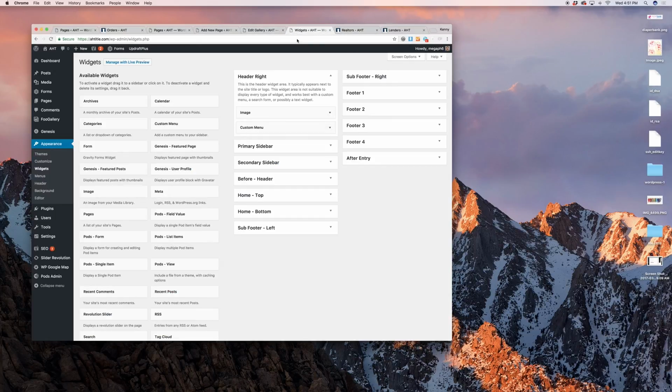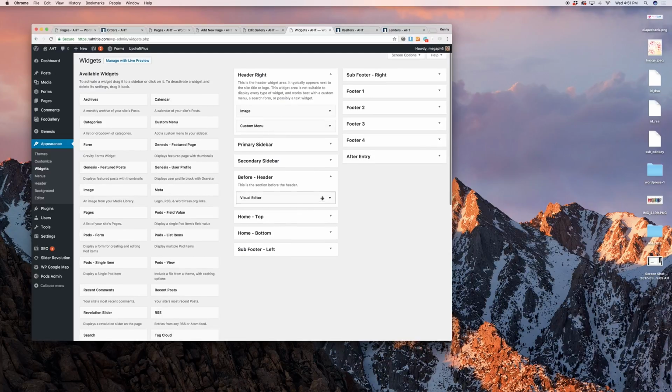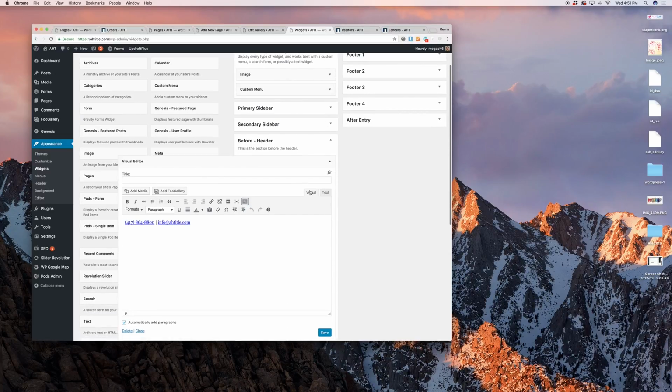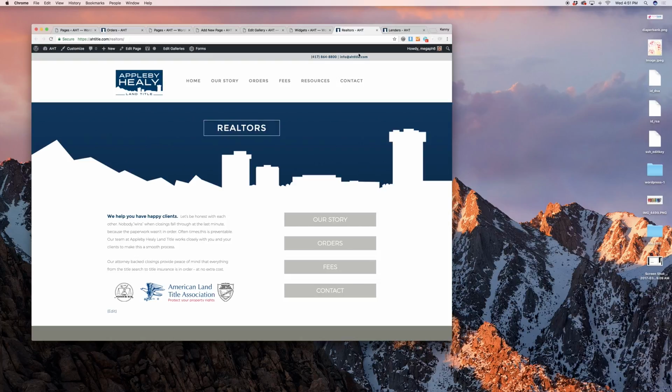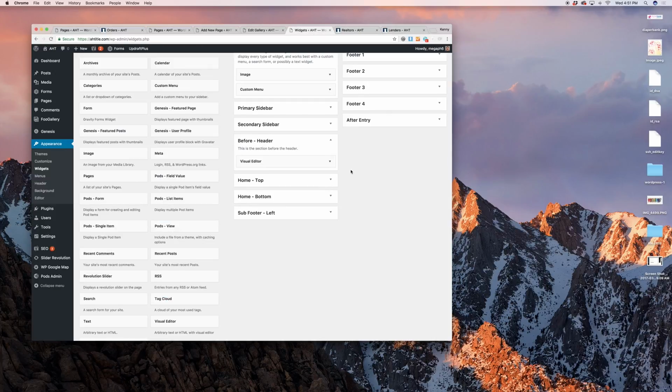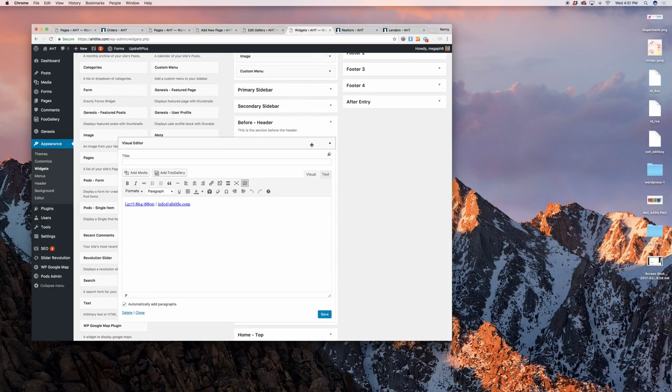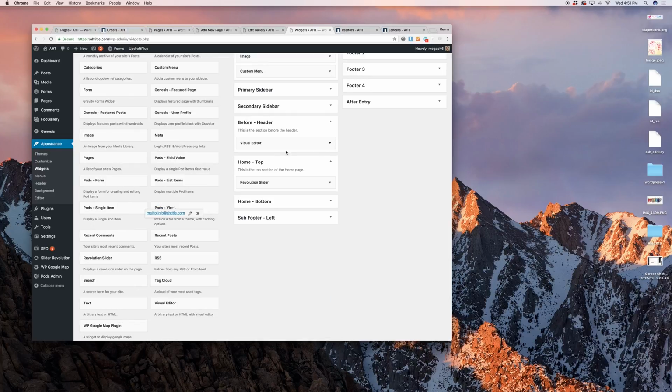We have a before header section right here, and it has the number and email address that appear at the top of the website. This functions just like the post or the pages we were looking at a moment ago. You can add whatever you want in there. Might look good, might look bad, but you can make whatever changes you want in that place.